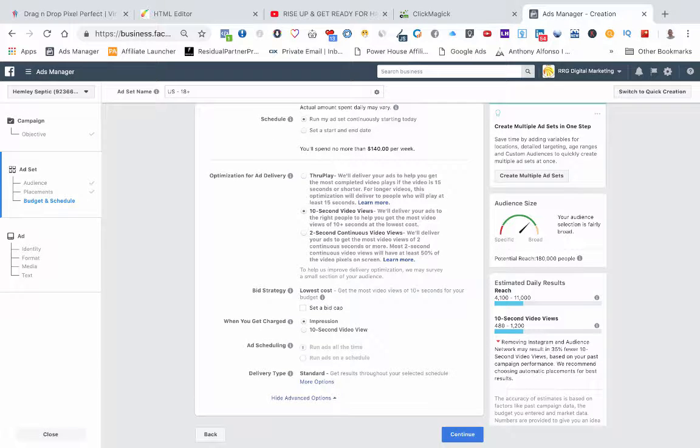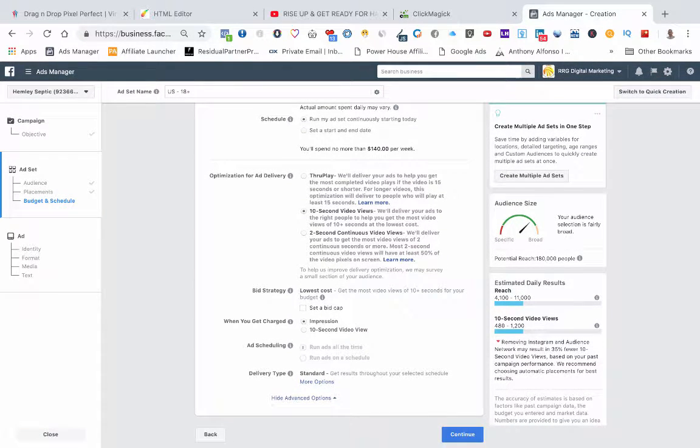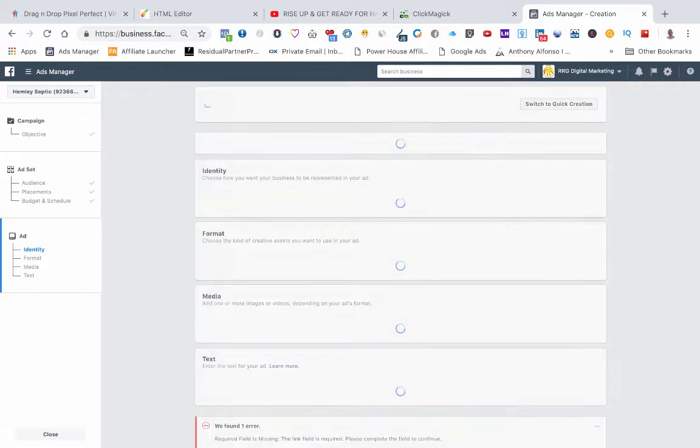When it comes to video views, the 10-second video views will deliver your ads to the right people, help you get the most out of the video. So basically, Facebook will find people that watch at least 10 seconds of your video minimum, that they're gonna do their best. That's why your video has to go straight to the point, showing the pain point and how to solve it in 10 seconds. That's what I recommend, but it's up to you. That's a skill that you have to grow on your own. But focus on those 10-second video views.